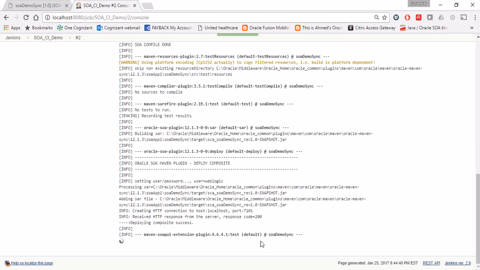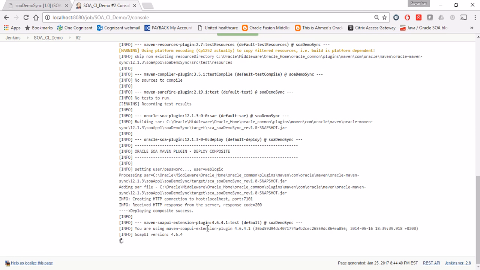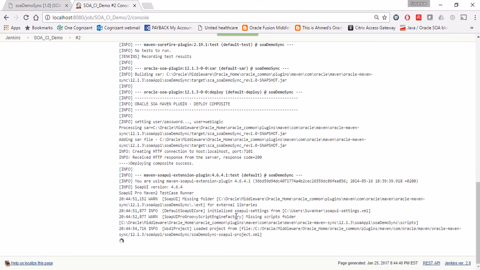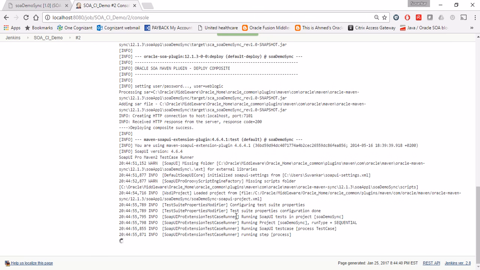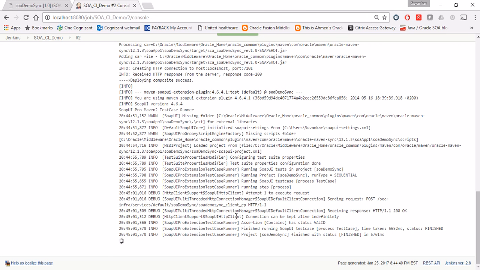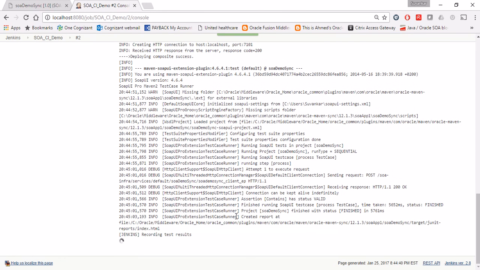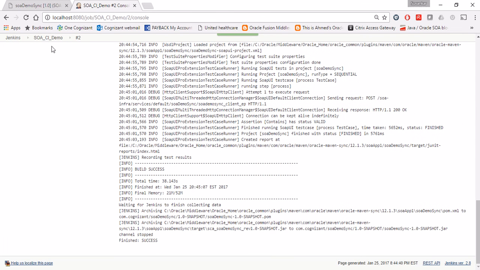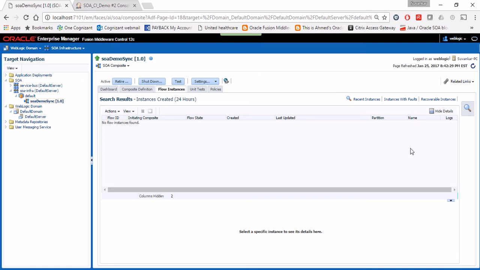Again, it is trying to deploy the process. This deployment is successful now. Now it is trying to use this maven SOAP UI extension plugin to do the SOAP UI testing. So now it should create an instance in the server. So everything is successful now. So let me go ahead and see if it has created a new instance or not.